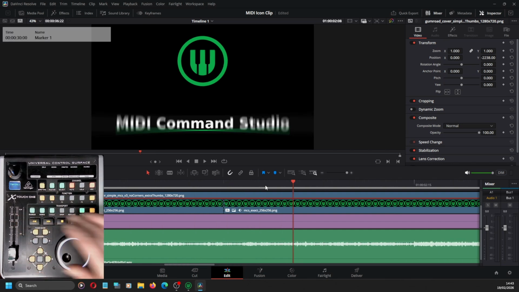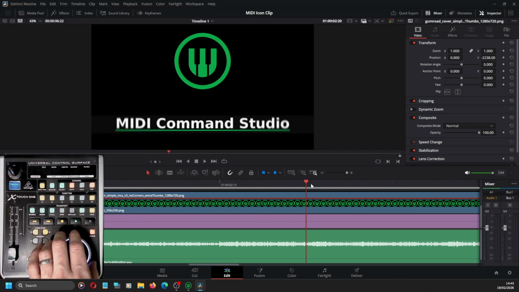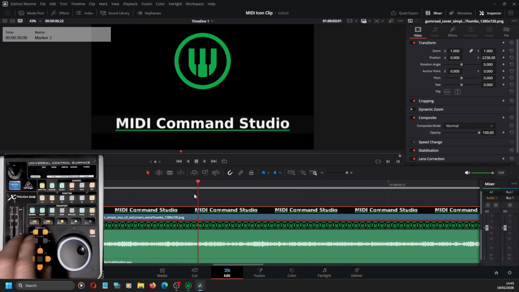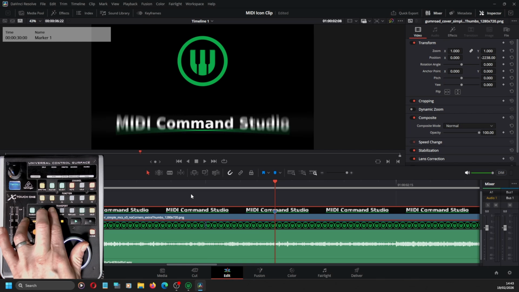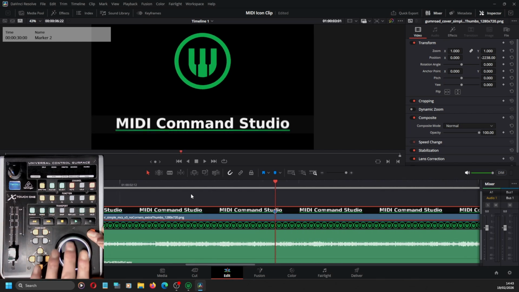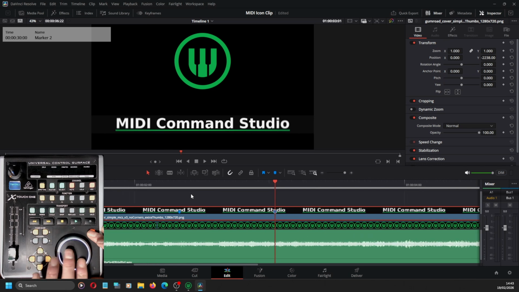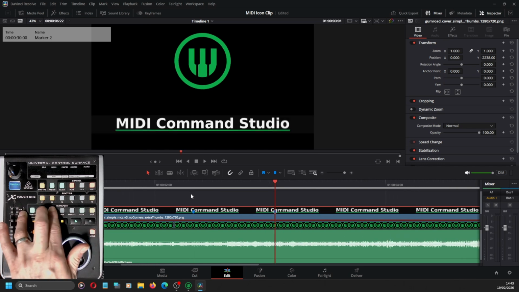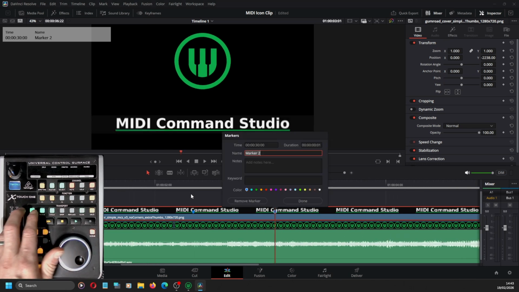Add a marker, move on, and then I can switch between the markers like so. I'll zoom out so we can see all of it. There we go. I'll just get rid of those.